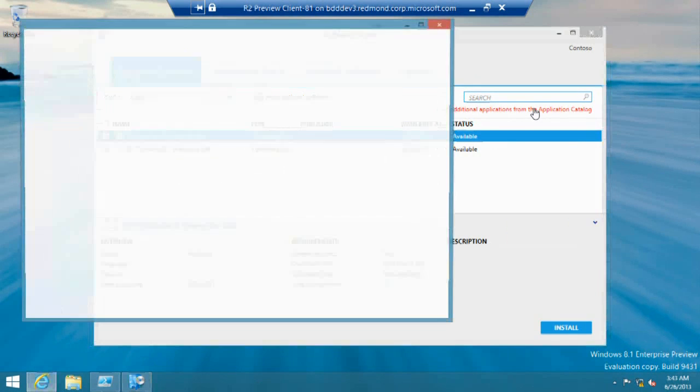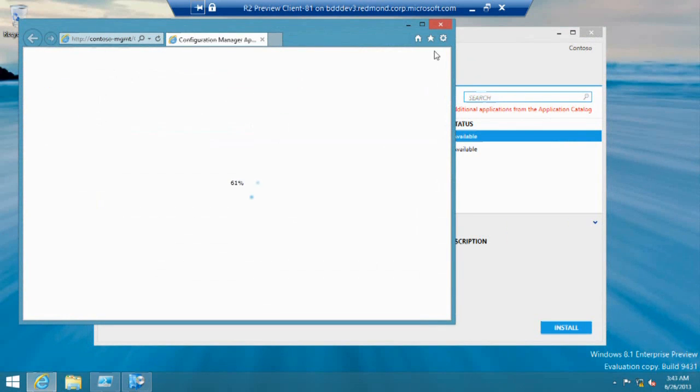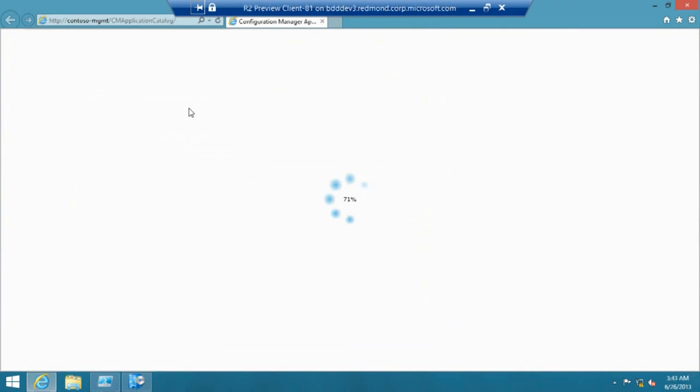Click on the link to launch the application catalog, which is the Enterprise App Portal. And from there, I should be able to see the new application that we just created, select it, and install it on this machine. So this was the existing experience for Configuration Manager 2012 SP1 and Windows 8.